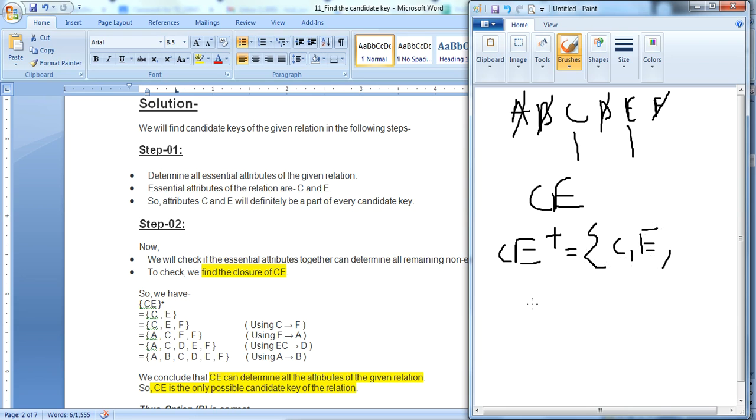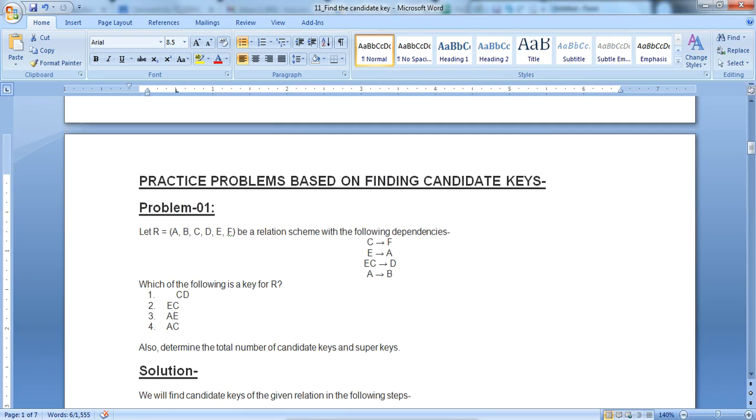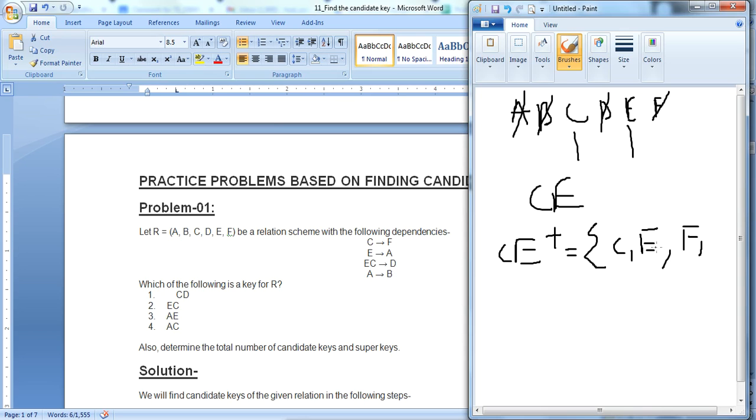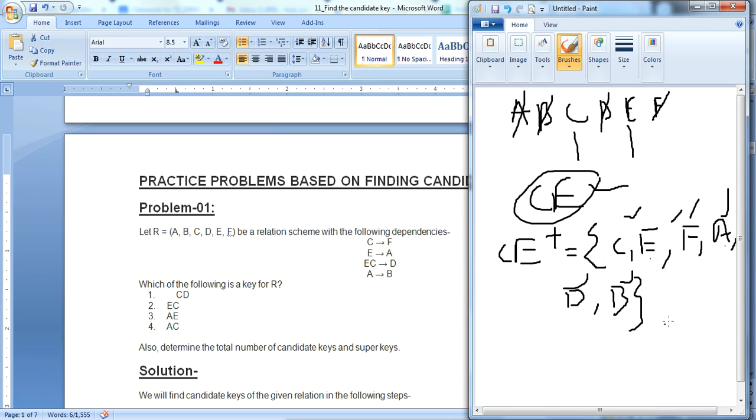Now, C is itself present in the closure of CE. If we check, C determines F, so F is present, giving CEF. E determines A, and E is present, so A is also available. EC determines D, so D is also a part. A determines B, and A is available, so B as well. This is simply the closure of CE: A, B, C, D, E, F. So the essential attributes determine all the non-essential attributes.